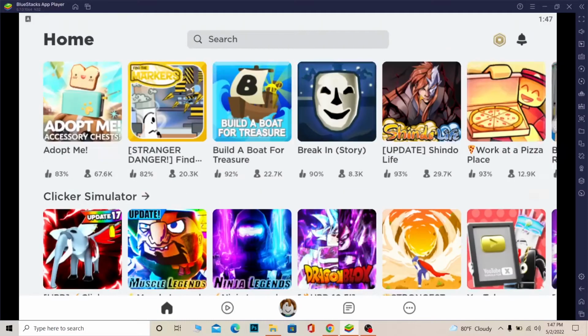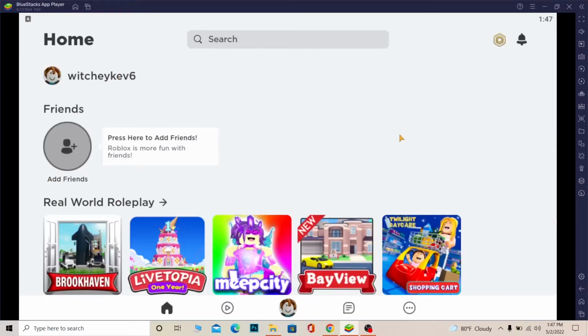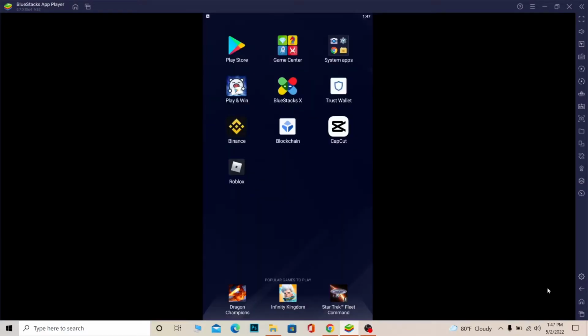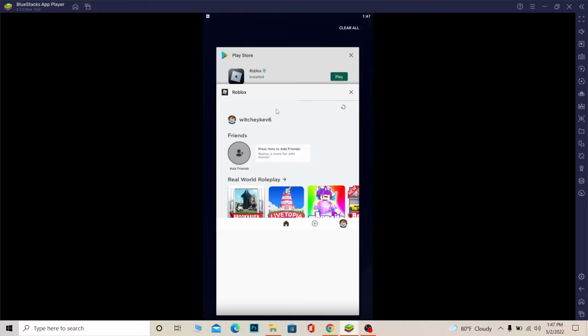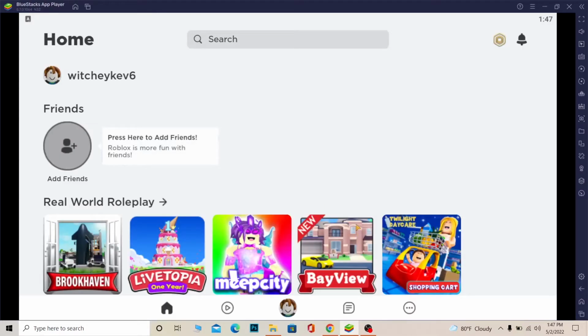Alright, so this is basically my Android device over here. I'm using a tablet right now. As you guys can see, I can just go back over here, and basically this is it. So I'm going to open my Roblox again. Once you're in your Roblox account on your Android device, in order to log out, it's as simple as that.